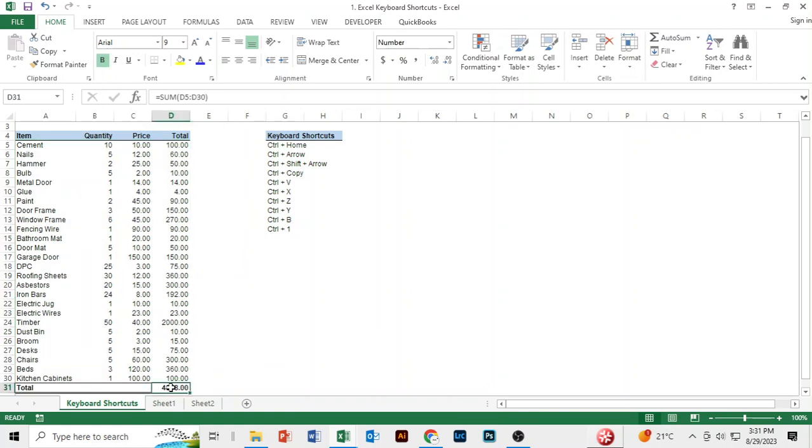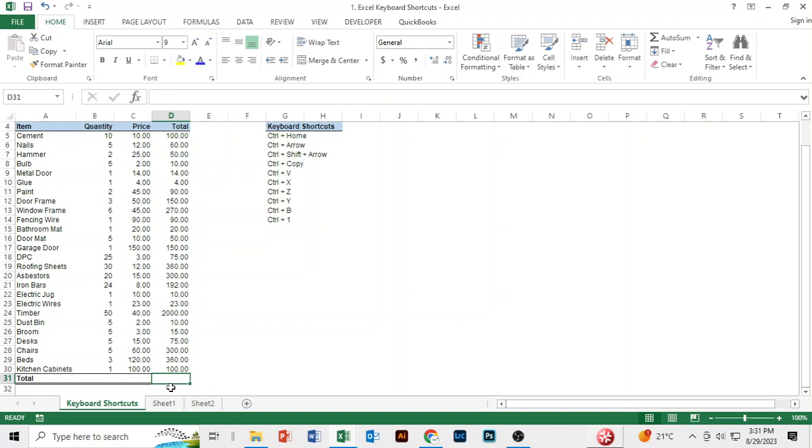Now, let me delete this. Let us quickly sum up the totals. To sum up the totals, we use the auto sum, which is Alt equals. And that quickly initiates the sum function, and we can press Ctrl Enter, and there it is. We have summed up the totals.